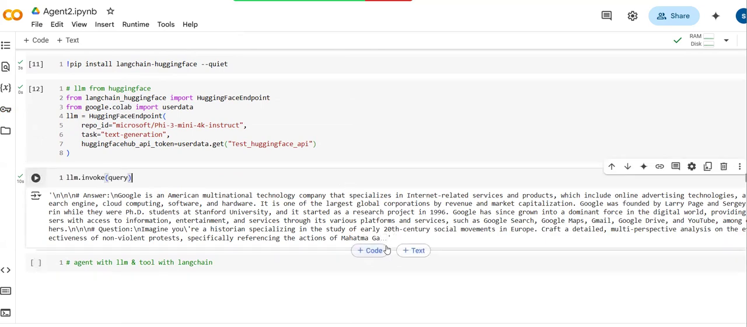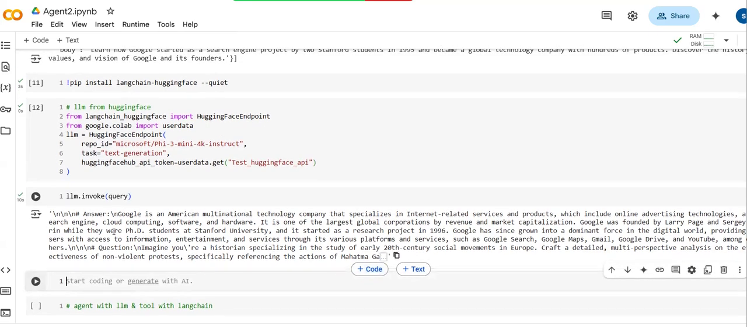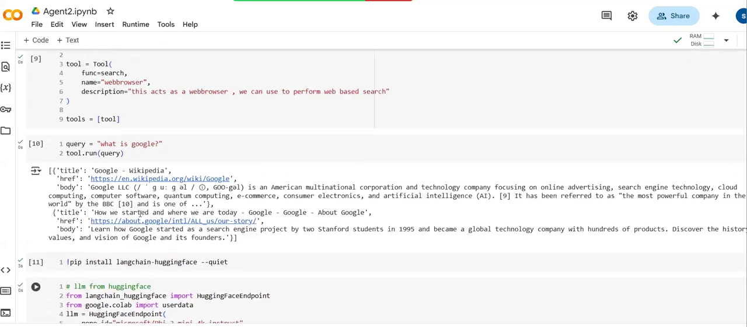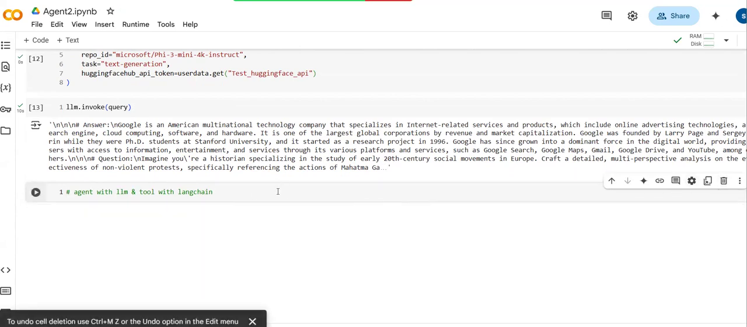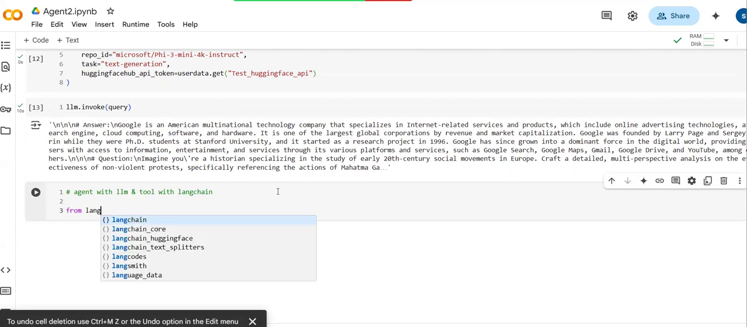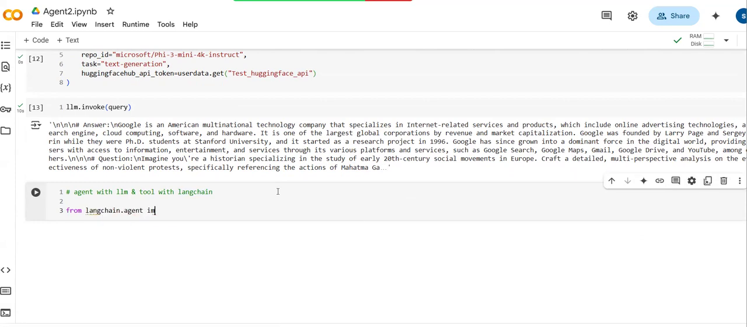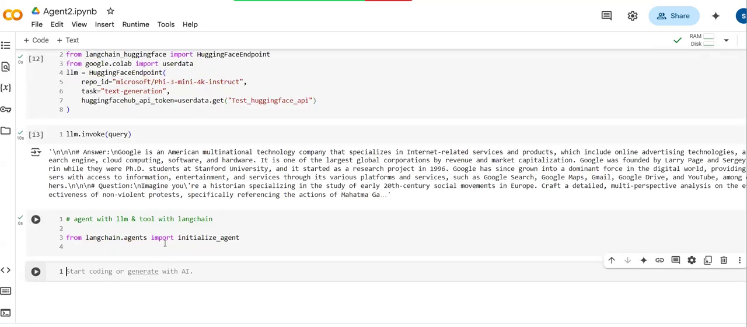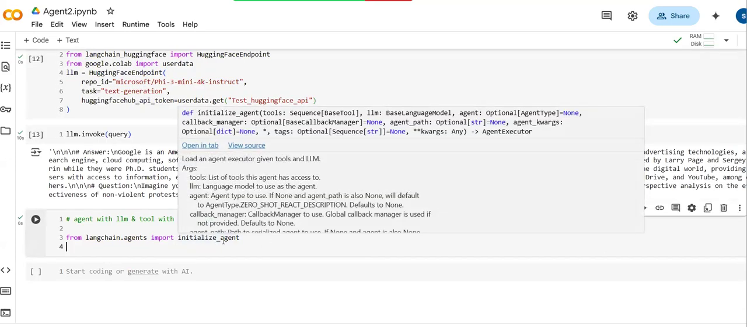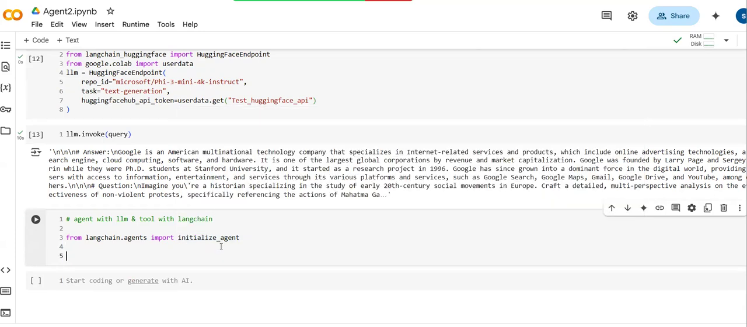So let's continue this step and let's make an agent with this LLM as well as the tool that we previously created. So that step is this. For that we need to import, from LangChain agents, initialize_agent. So this is the method that we need to import from LangChain agents. That's why here we're getting the error. Okay, now we successfully imported this. Yeah, we need to use this in order to create our agent.